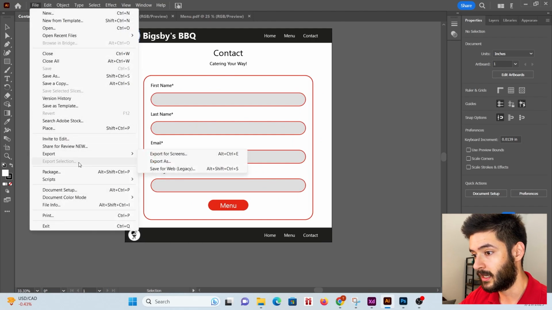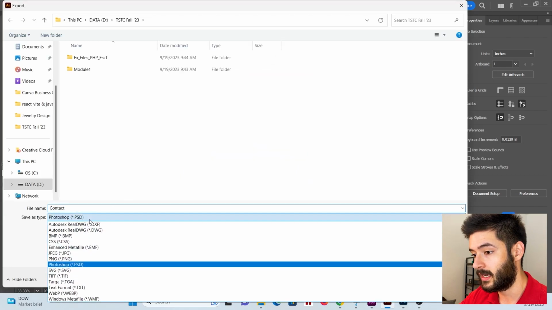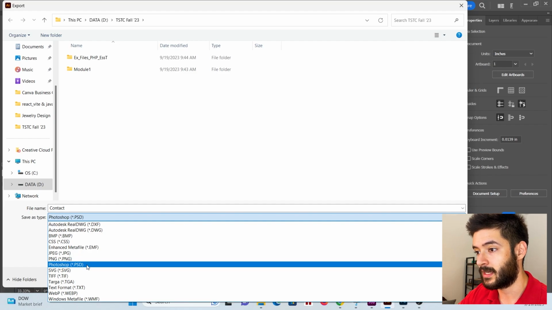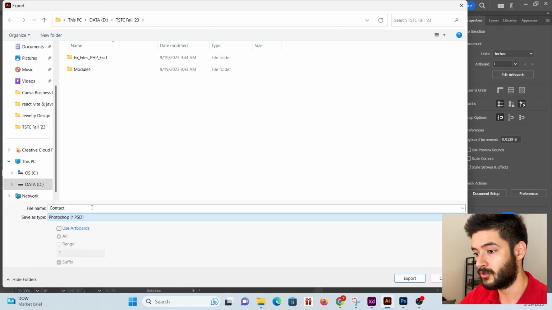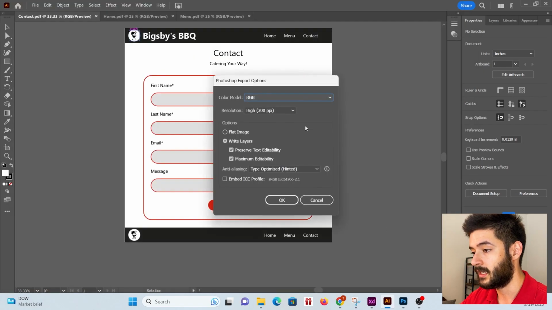Now what you guys want to do is go through each one of these pages and hit Export, then Export As, and select Save as type Photoshop, so you can save it as a PSD file. We're not going to change the name or anything. You just want to leave this. You don't want to check Use Artboards or anything. Just leave it the way I have it here. Go ahead and hit Export.